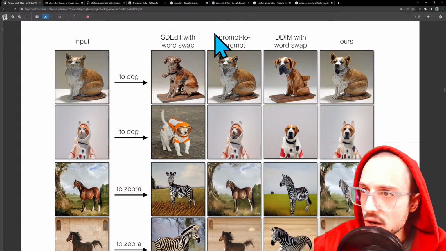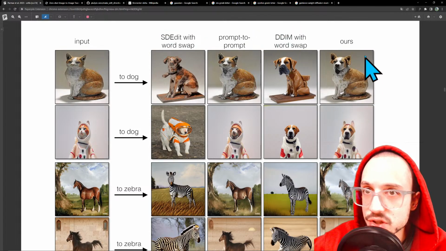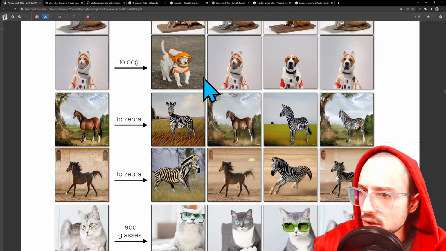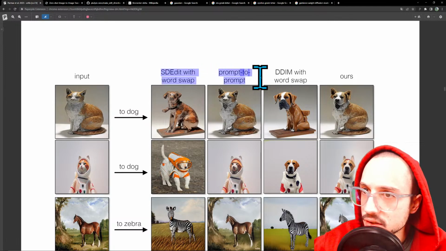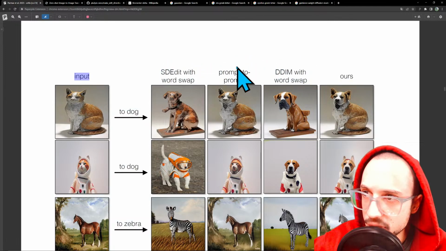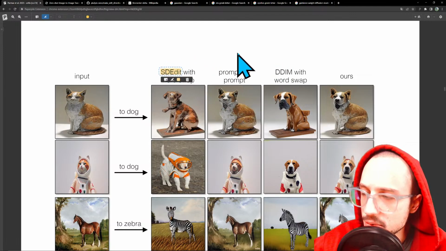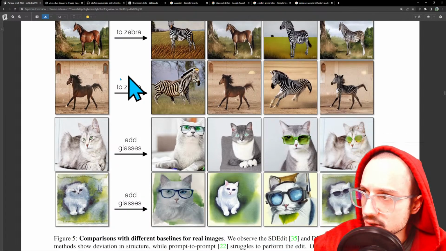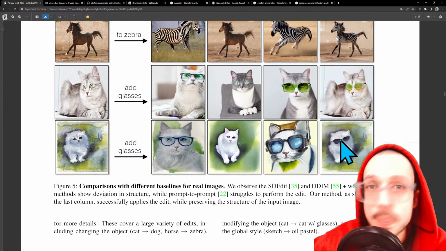SD edit with word swap, prompt to prompt, DDIM with word swap. Okay, so these are probably the different things they compare it to. So SD edit is a different type of, it's this stable diffusion edit. It's like a different paper where people use a different approach. So you can see how SD edit changes the actual structure of the image.